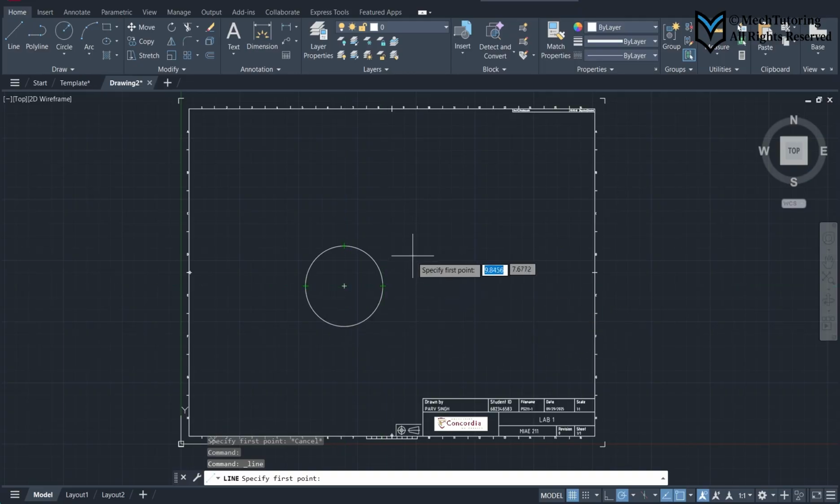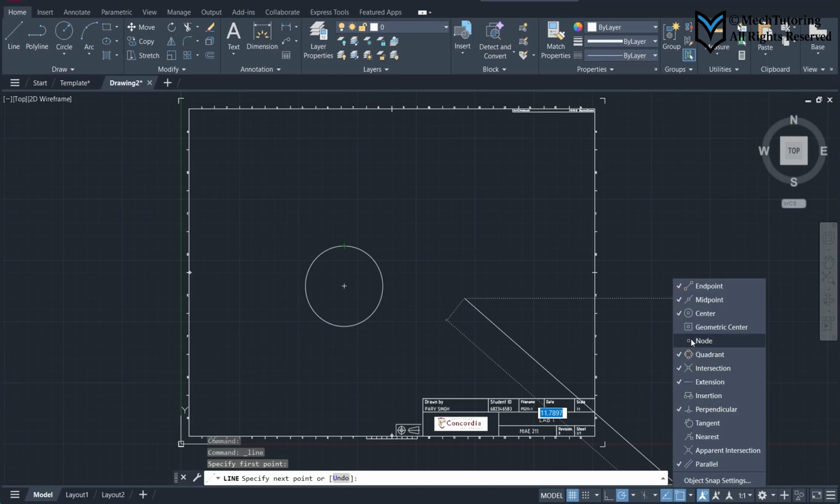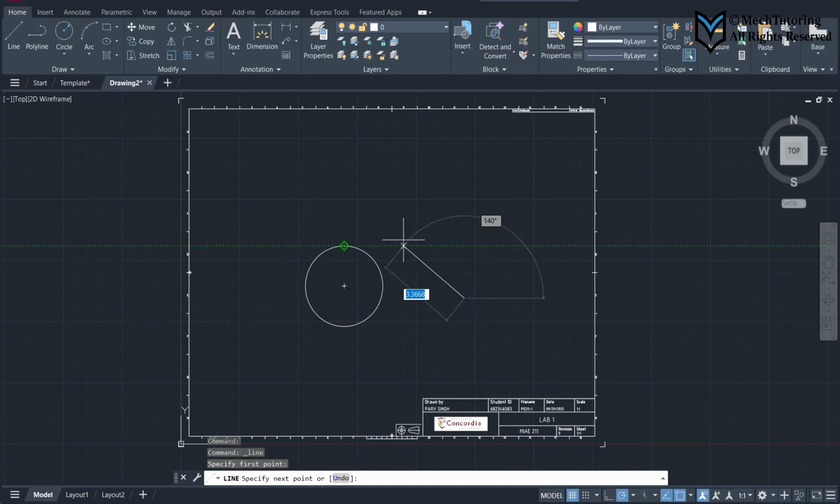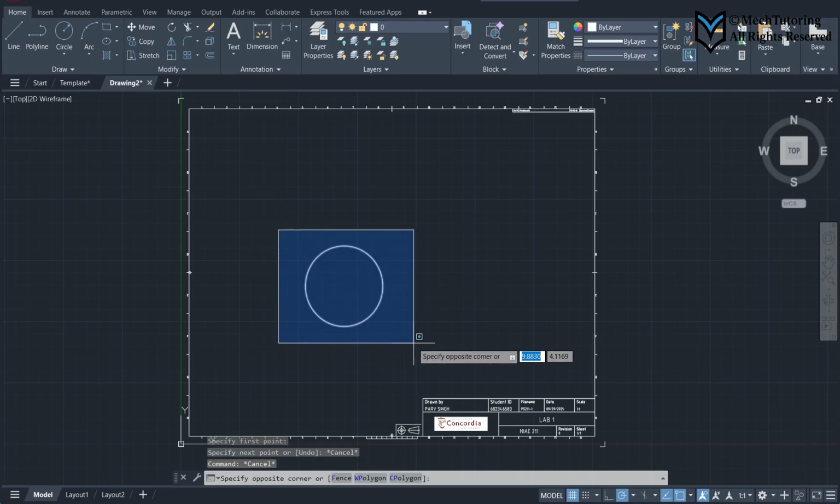Sometimes, let's say we want to draw a line from here tangent to that circle. It's not showing me the tangent, it's only showing me the quadrants. If I click on this arrow and click on tangent, it will start showing me the tangent also. Look at that. It's showing me the tangent properly. So that is the purpose of the snapping. So you're going to use it for your benefit.